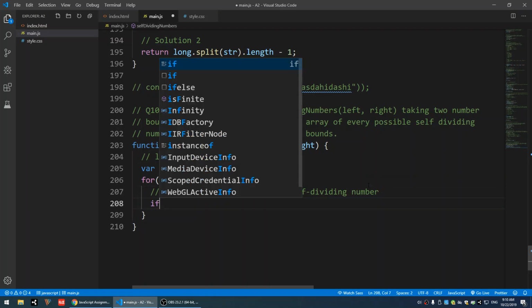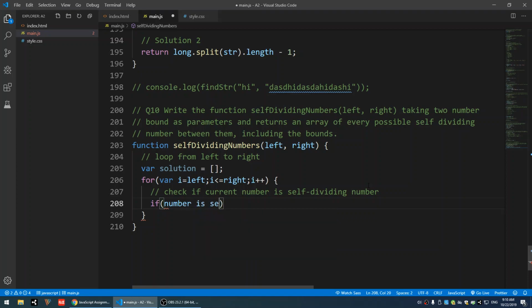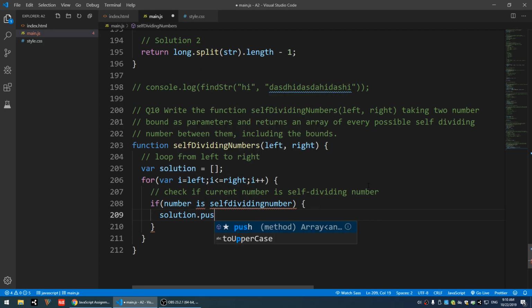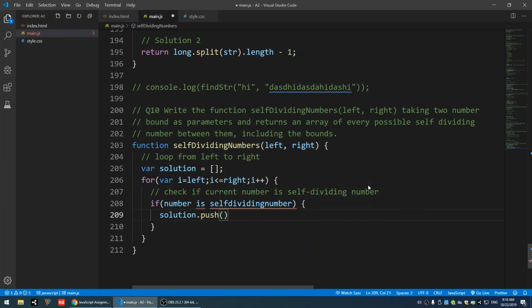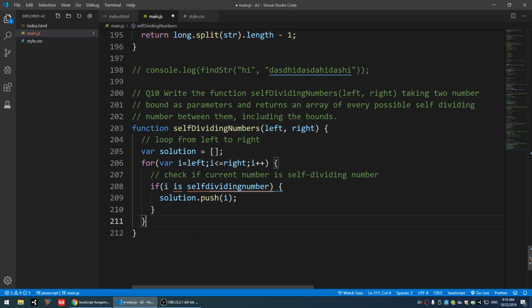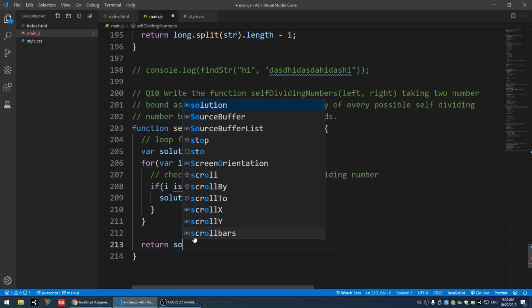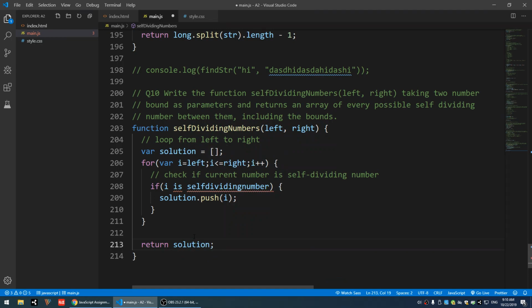And if a number is a self-dividing number, then we just solution.push this number. The number is going to be i. So if i is a self-dividing number, we'll push that to solution. Otherwise, we just skip it. After the whole loop, we can return the solution, which is going to be our answer. And now we just need to worry about how to check if i is a self-dividing number.